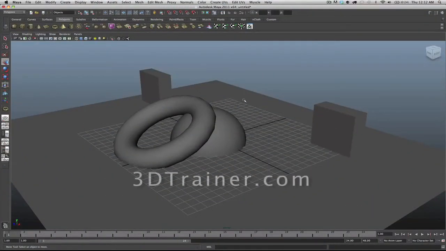In this video, I'm going to show you how to navigate around 3D space. Now, before we start learning how to do that, I'd like to point out that I'm using a 3-button mouse, a mouse that has a left mouse button, a middle mouse button, and a right mouse button. And this is very important when working inside Maya.